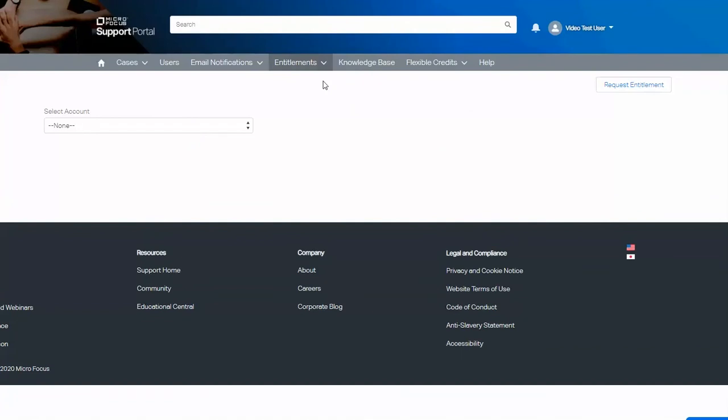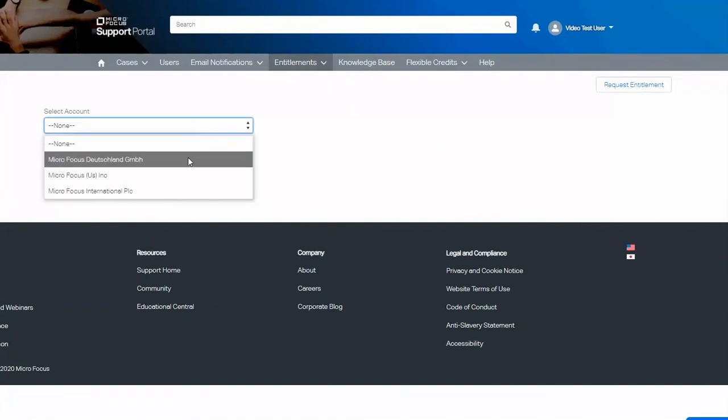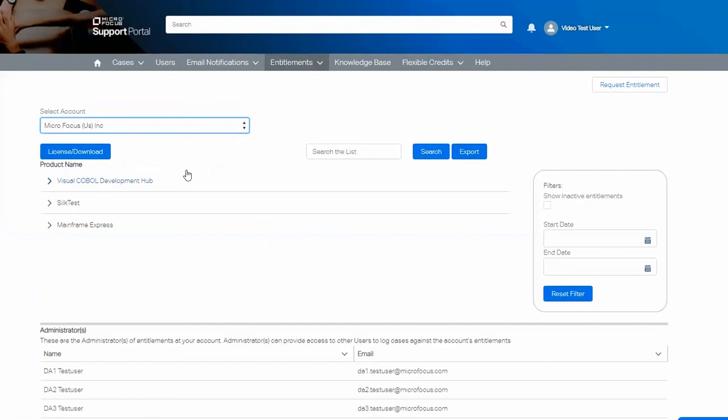If you have more than one account, select the account. The License and Download button will take you to the License and Download portal. We will cover that in another video. Any entitlements for which you have access will be listed in the center of the page. You were given access to these entitlements by the delegated administrator for your account. The delegated administrators are listed at the bottom of the page.